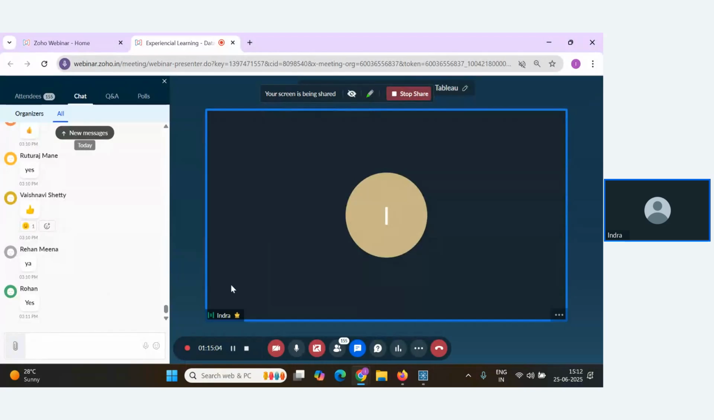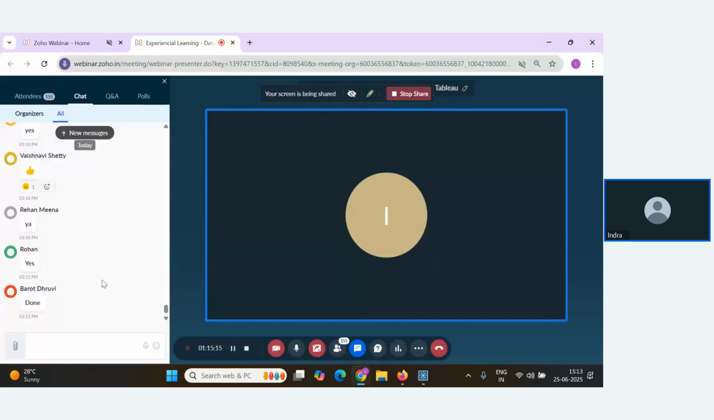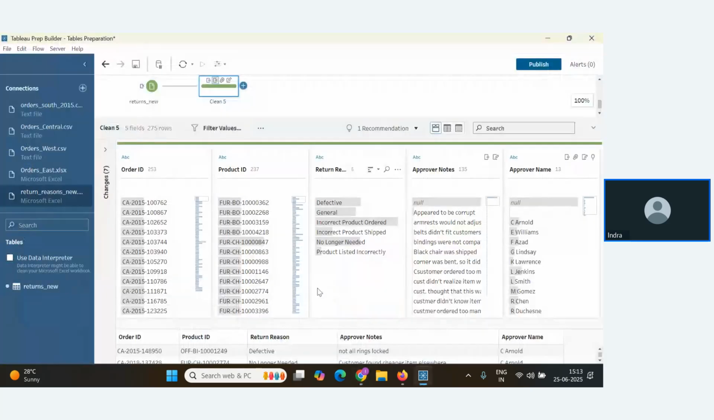Everybody done? Yes or no? These three things, have you done them? Remove the notes, give some meaningful names to these fields. Please do this.